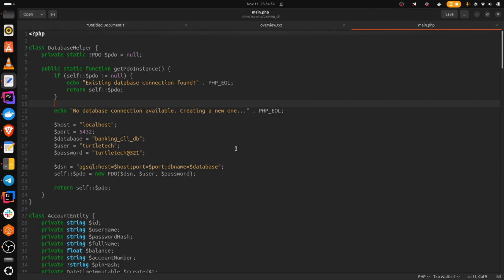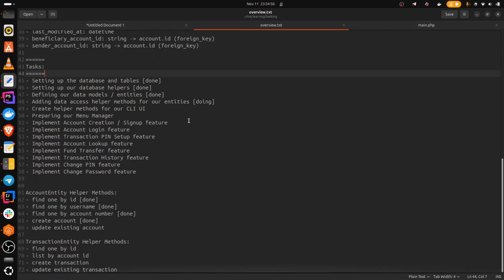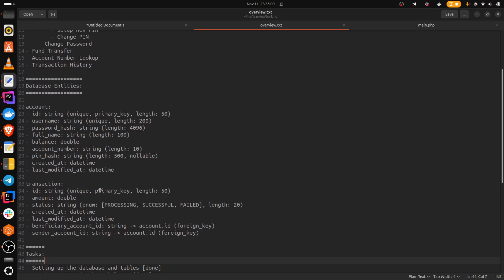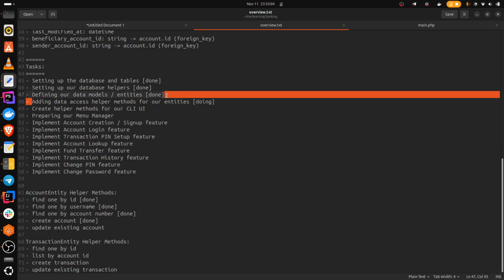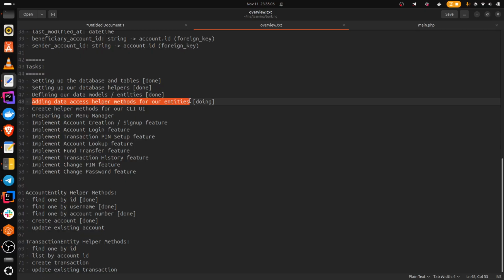Right, hi everyone. Welcome to part two of our, where is it? Adding data access helper methods for entity.